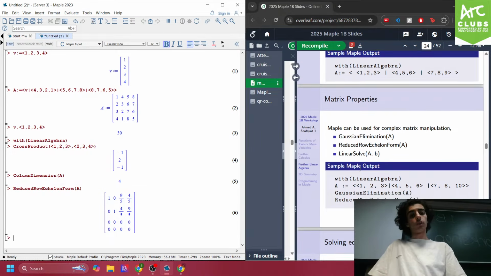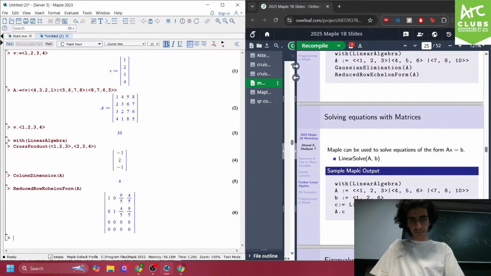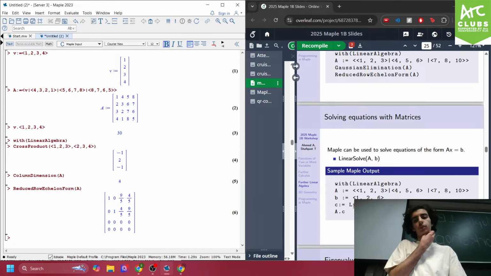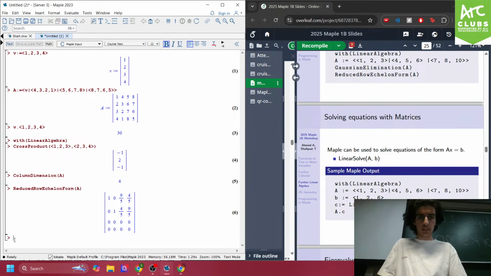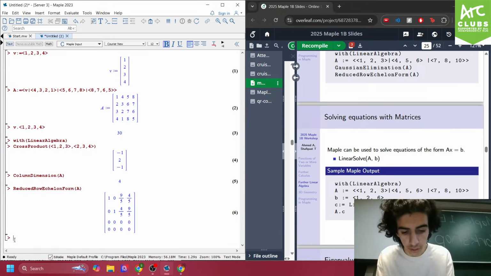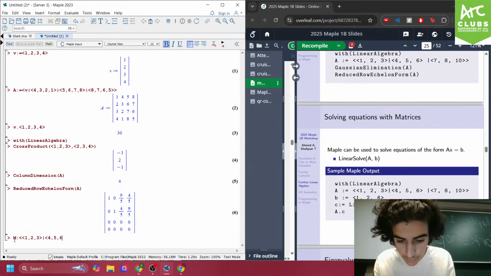And then there's also linear solve, which can be really useful. Pretty much linear solve A, B. The way to interpret that is we're solving the linear equation AX equals B. And here we have an example that'll illustrate quite well what that means. If I define M to be that matrix there, so 1, 2, 3, 4, 5, 6, 7, 8, 10.